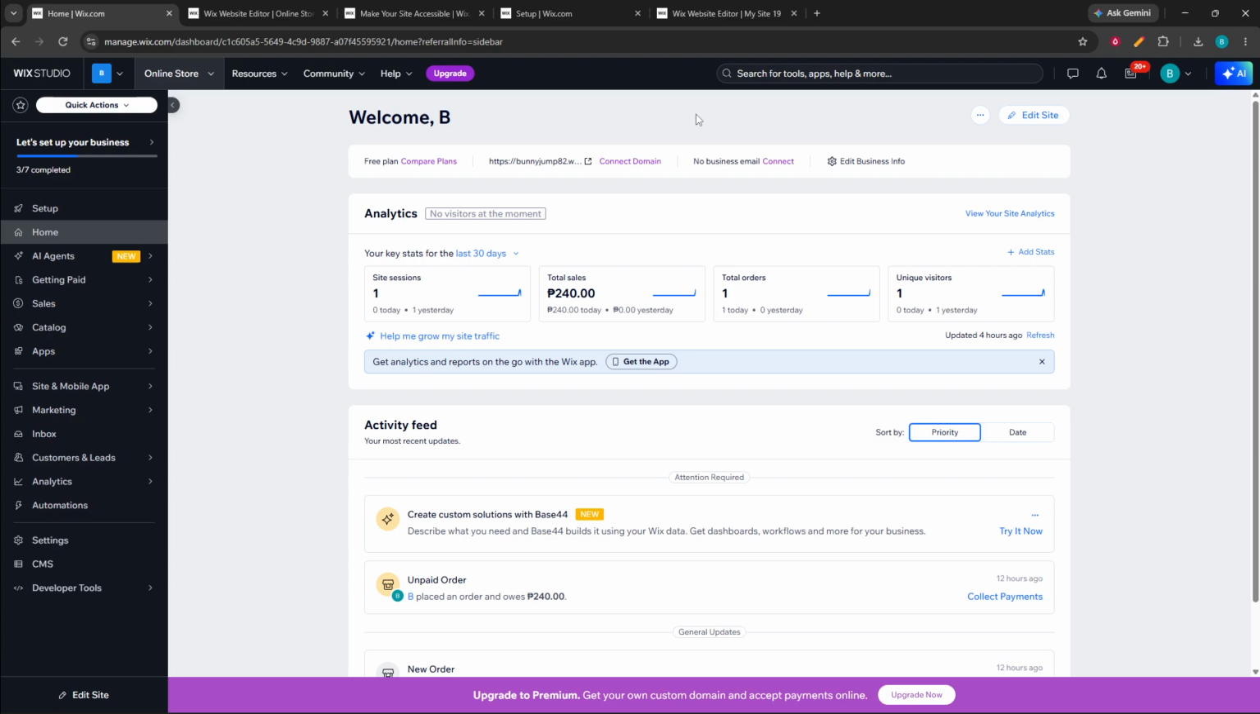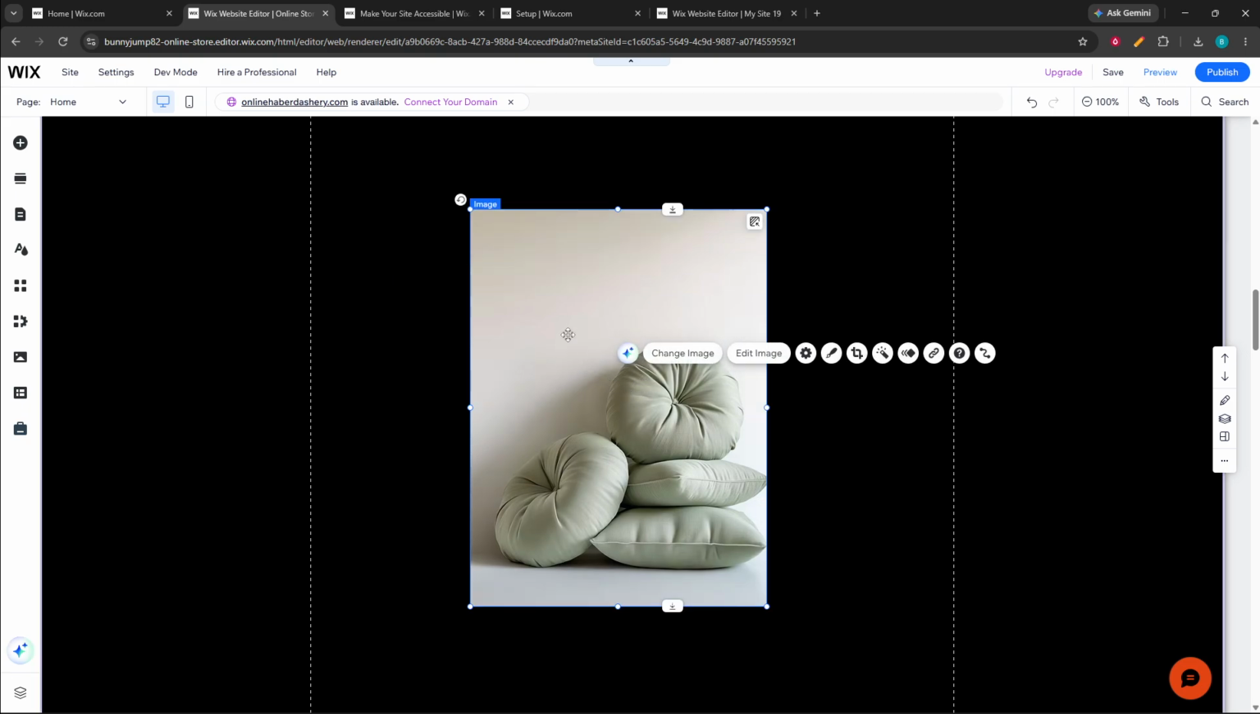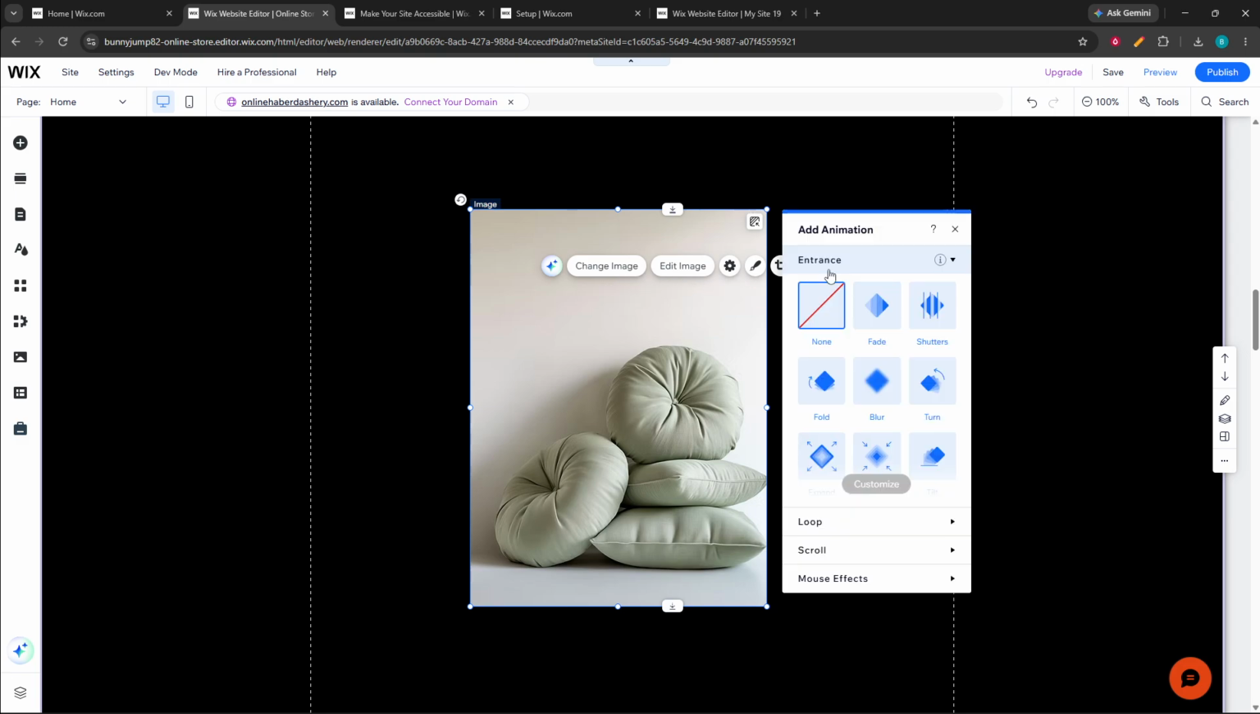Once the editor loads, go to the section of your page that contains the image you want to animate. Click directly on that image to select it. After the image is selected, look for the floating toolbar that appears near the element. From that toolbar, click the Animation and Effects icon. This will open the animation settings for the image.